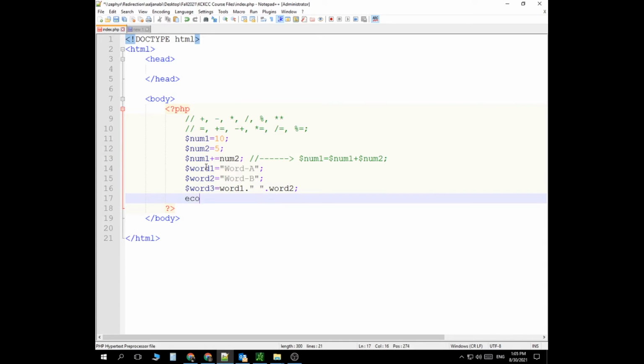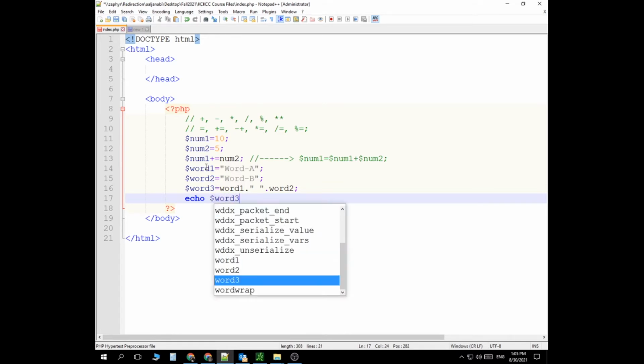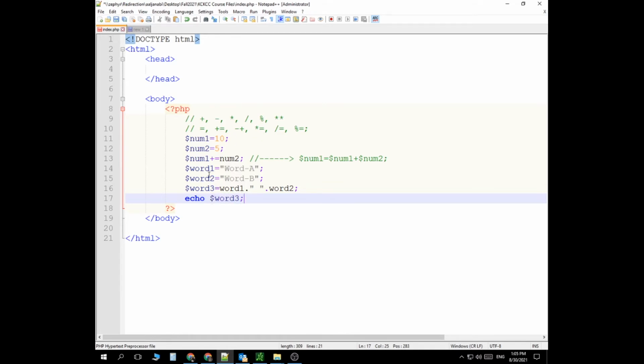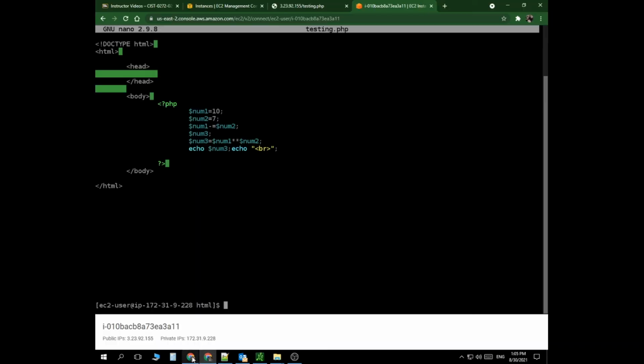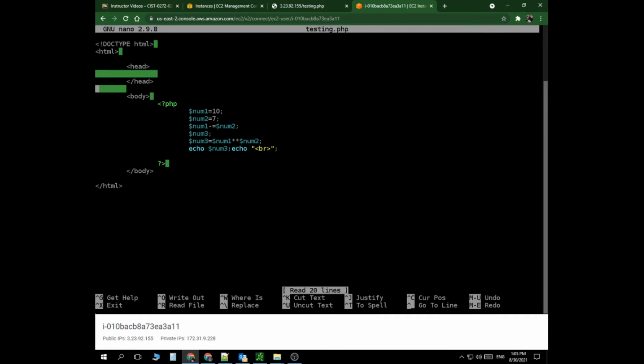And then after that, I can echo $word3. This is basically what we mean by the dot operator. Dot operator is going to put words together. That's one way. So let me just copy this. Let's see if I can actually paste it without having any troubles in this area here. So I'm going to come all the way to the bottom. I'm going to use this area here.